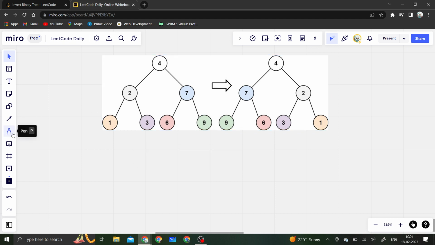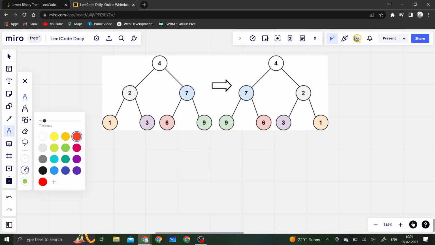If you see in this, inverting simply means that you just swap the children of a particular node. So if we start from the root, originally 2 was its left child and 7 was its right child. So what did you do? You swap these two, right? Similarly, if you see 2, this is another node, and if you see its children, you just swap them, right? So in the resultant tree, you will get 3 and 1.